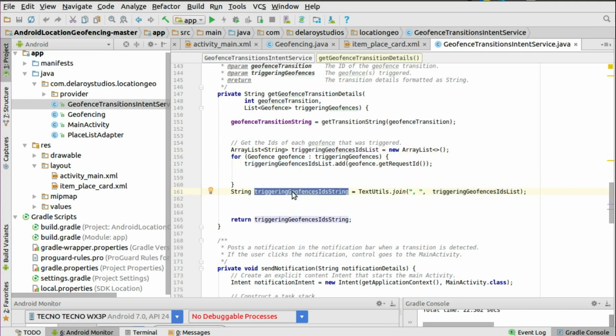Now what's the string all about? Just call TextUtils.join, to join them up if it's more than one, with a comma, and you have that as the ID list. So what you're going to return is just that ID, that same ID you're iterating over, as a string, which you have right there, the triggeringGeofencesIdsString. So you have now converted that to a string from the ID list, just the ID, the place ID.